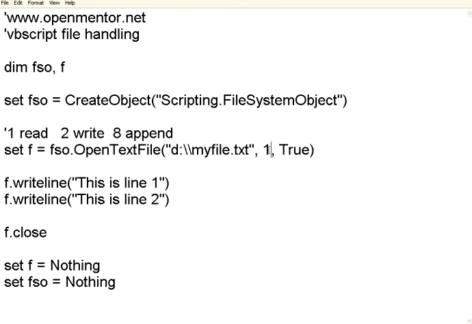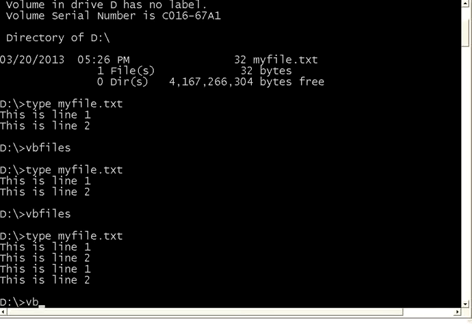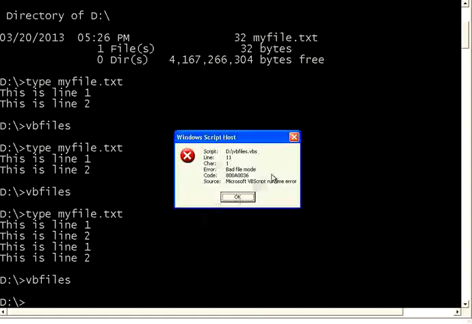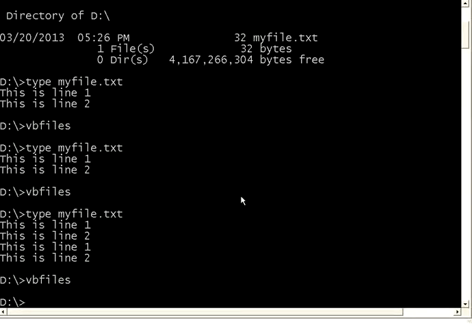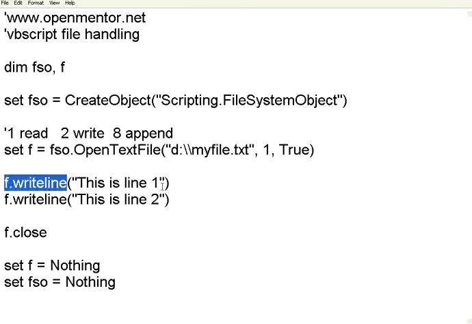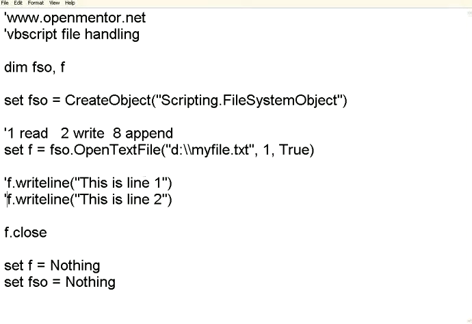Let us try to execute it. I'm opening in read mode, but I'm issuing a write line command. Let us see what happens over here. Now it is giving me an error. Line number 11, bad file mode. So I opened it in read mode, that is read only mode, but I'm trying to write. So this is not correct. Whenever you are doing a read mode, you cannot issue write line command.